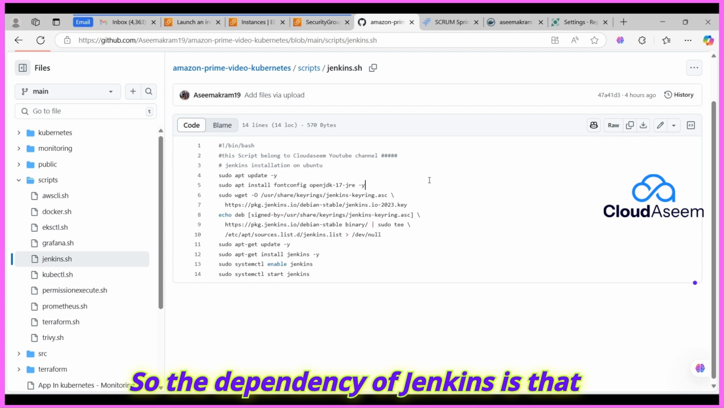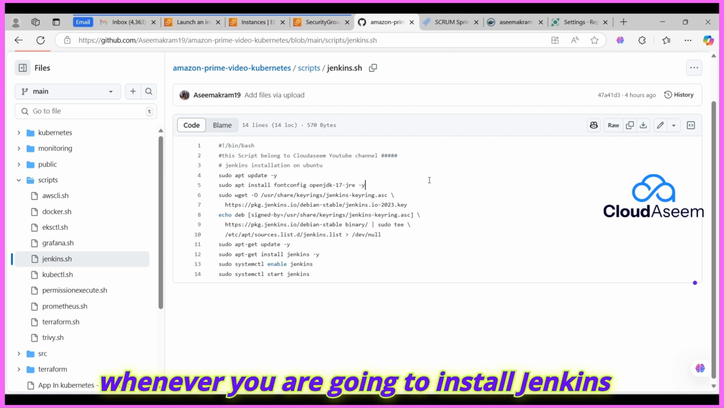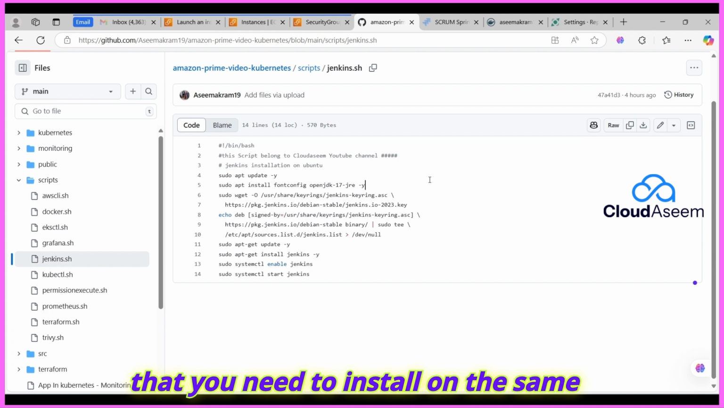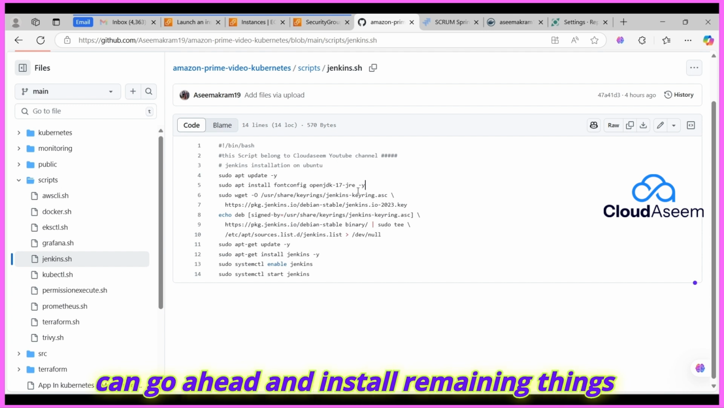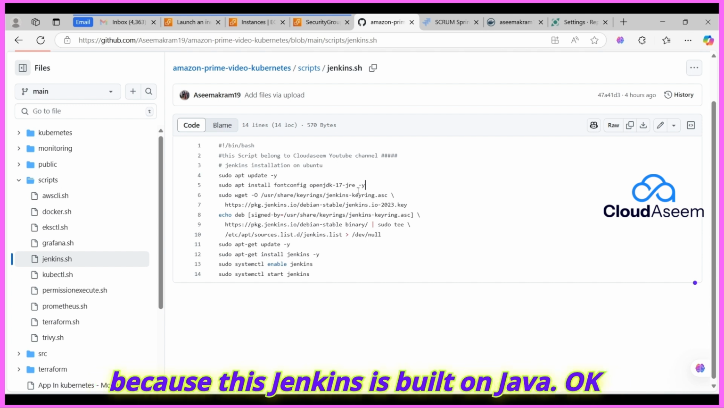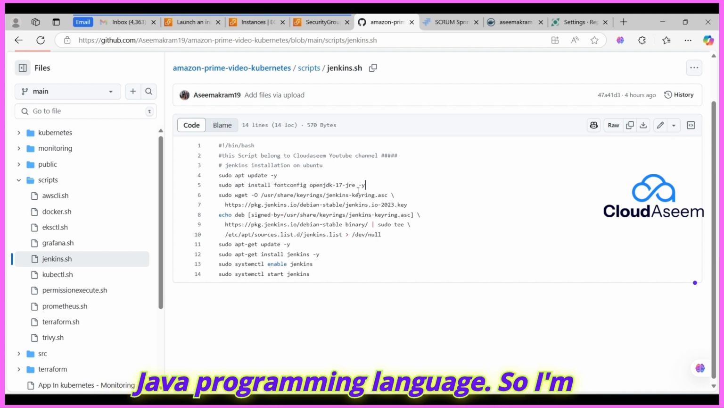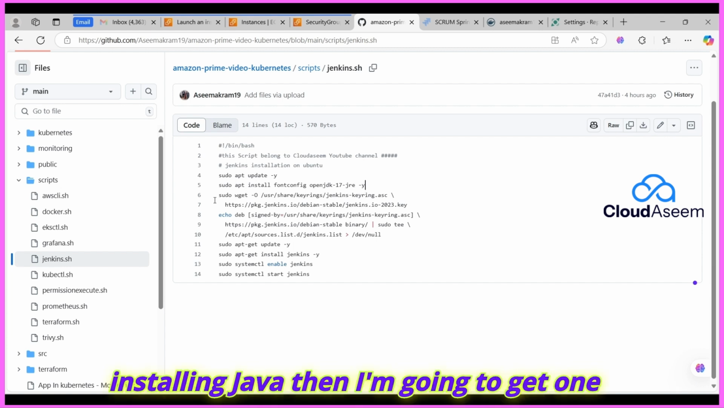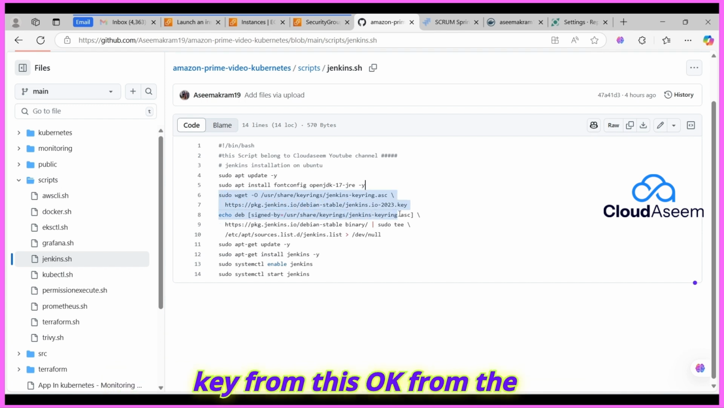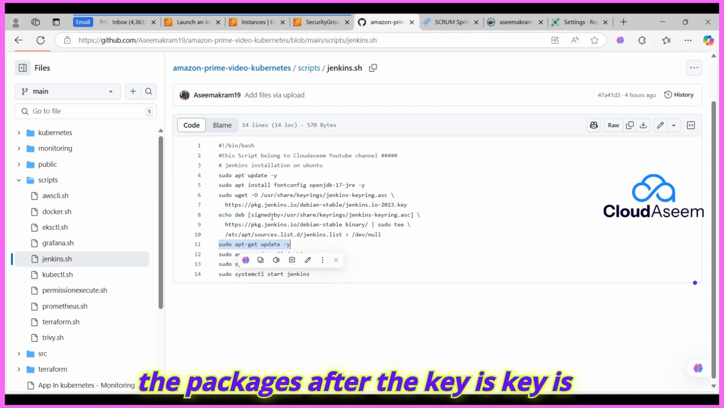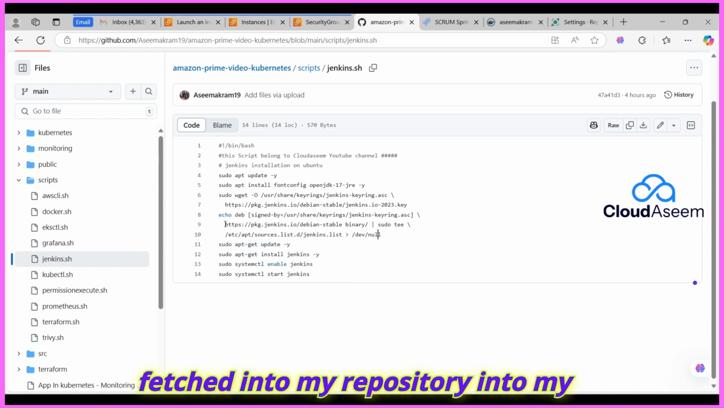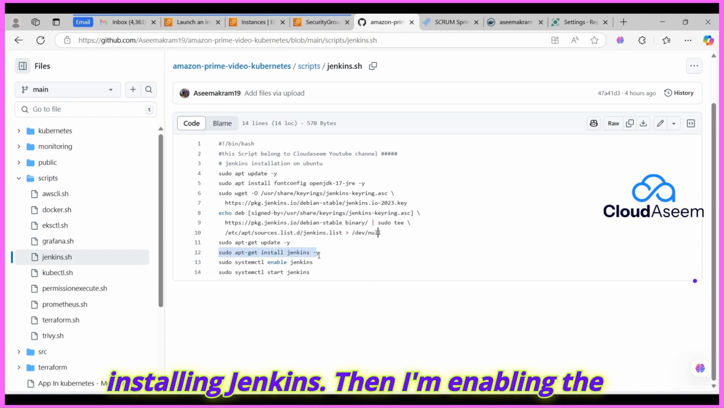The dependency of Jenkins is that whenever you install Jenkins, you need to install Java first on the same machine. The minimum version is 17. You need to install that, then you can go ahead and install the remaining things, because Jenkins is built on the Java programming language. So I'm installing Java, then I'm going to get one key from jenkins.io. Then I'm updating the packages after the key is fetched into my virtual machine. Then afterwards, I'm installing Jenkins.